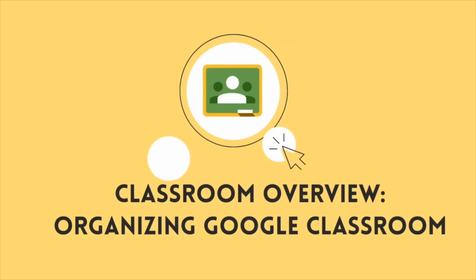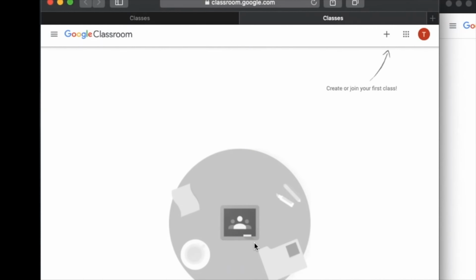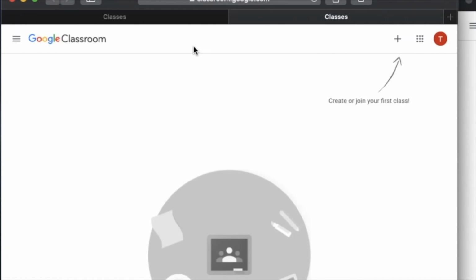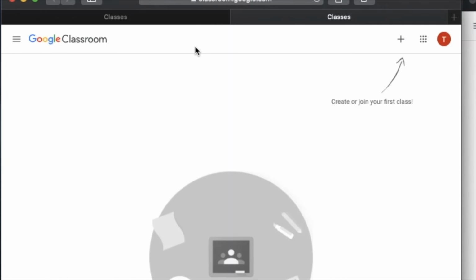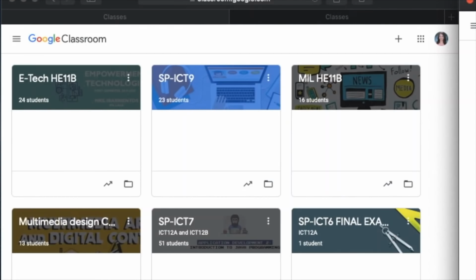Last but not the least is the organization of our Google Classroom. So, time comes, baka sobrang dami na ng classes na nagawa natin, na-overwhelm tayo sa clutter sa ating Google Classroom. Hindi katulad kapag wala ka pa nagagawa, blank lang siya. Now, ito yung mga active classes ko, ibig sabihin, yung mga current classes ko for this school year, let's say. Pwede natin silang i-archive. Kapag i-archive natin, ibig sabihin, itatabi lang natin siya, pero gusto natin siyang balikan pa rin.